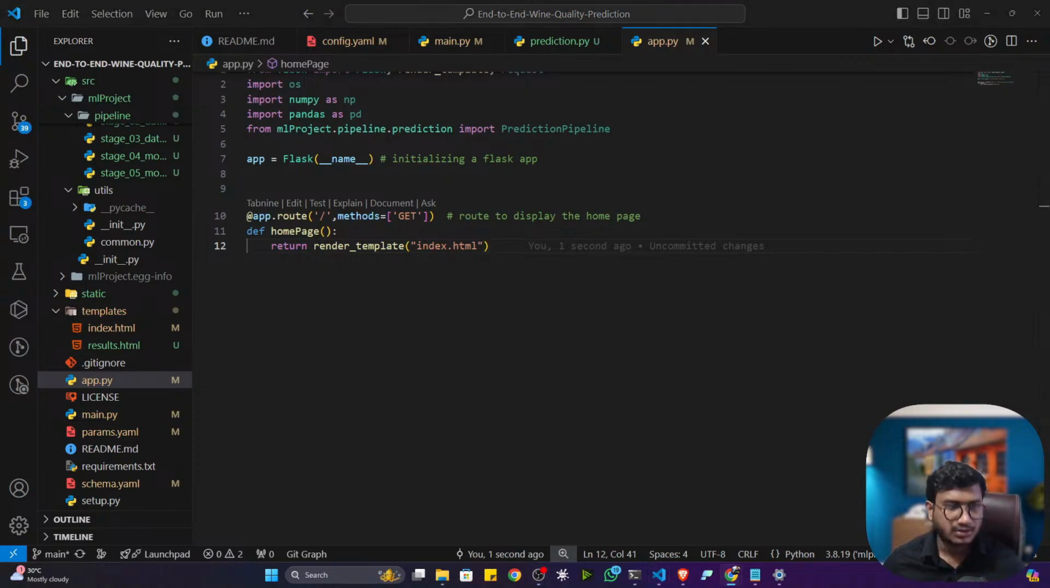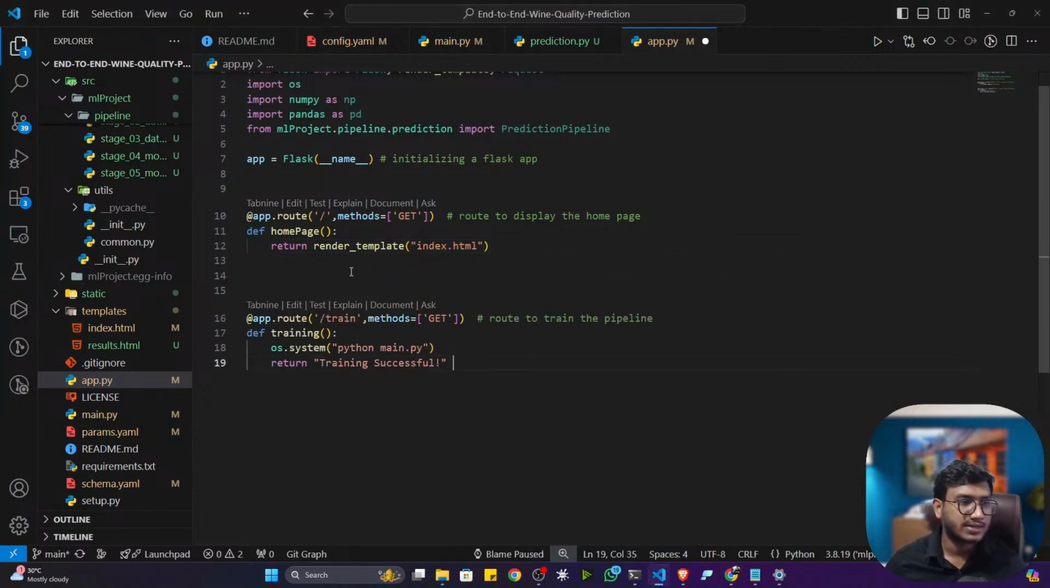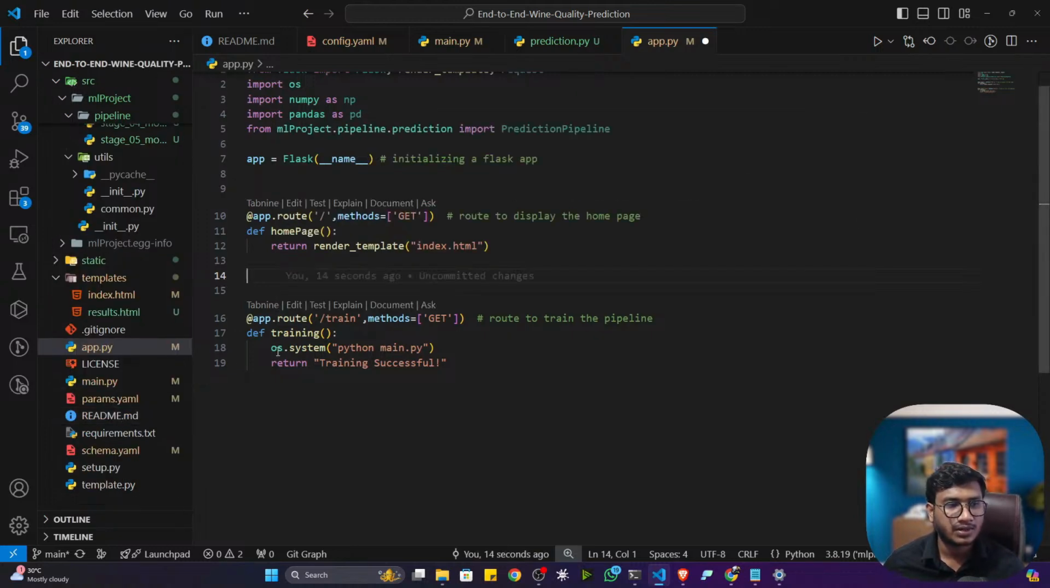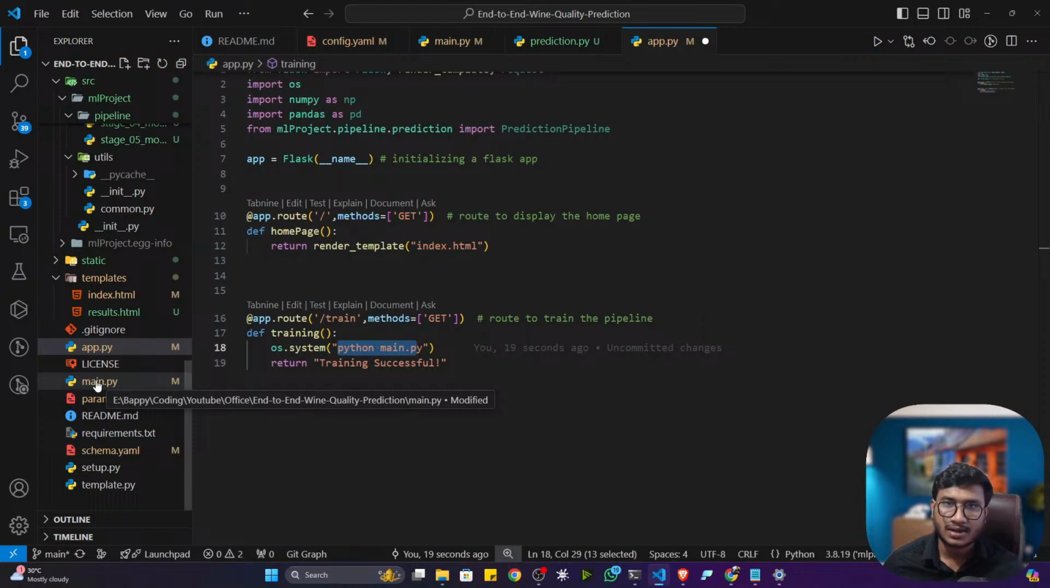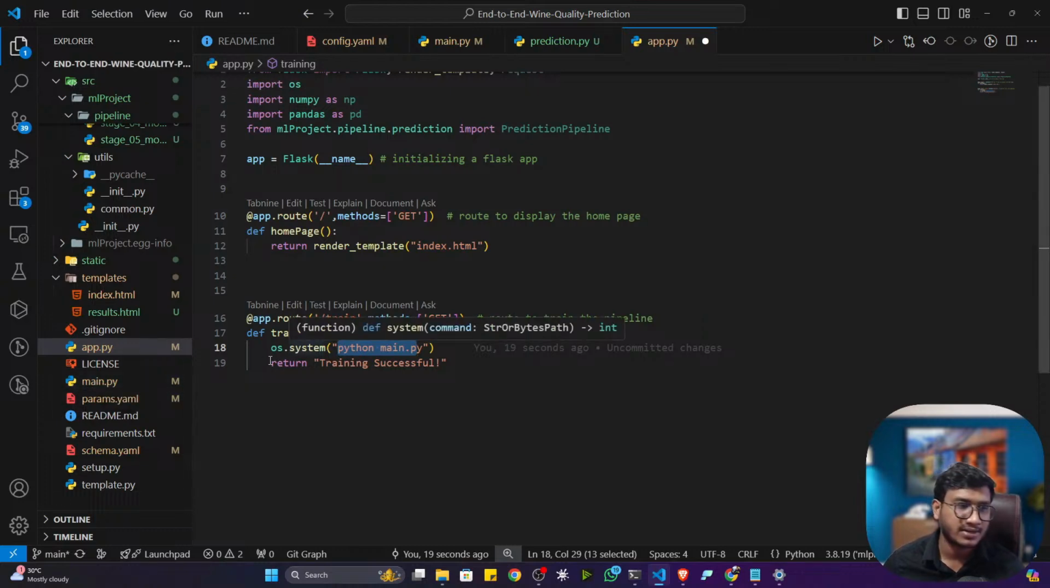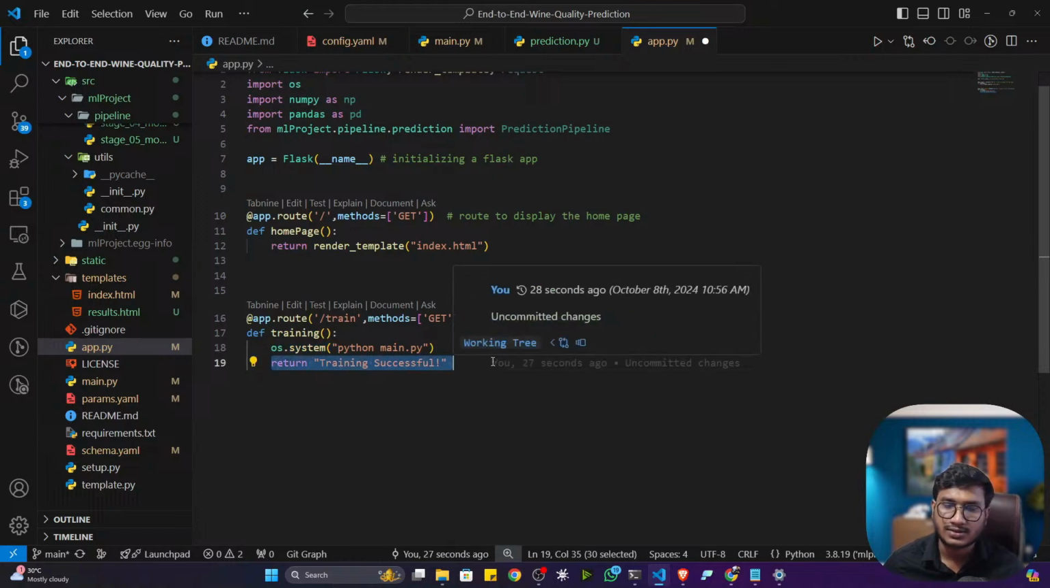First of all, I will create a training route here. Whenever the user gives /train, it will start the training. For training, what I'm doing is using os.system. Inside that, you can see I'm executing python main.py. Python main.py is a command, I think you know. If you want to execute any command inside Python, you can use os.system. Once training is done, it will give you training successful. Then we'll be doing the prediction as well.